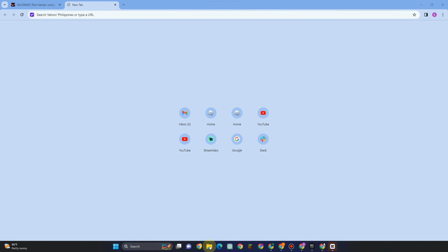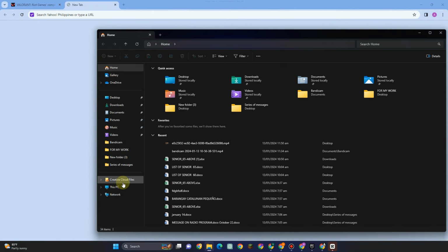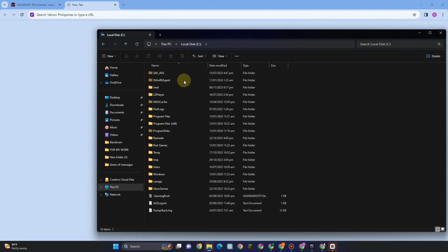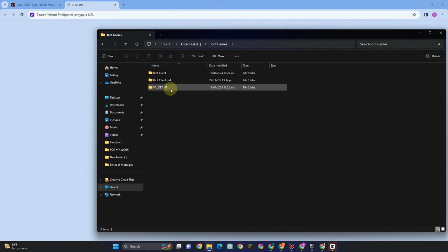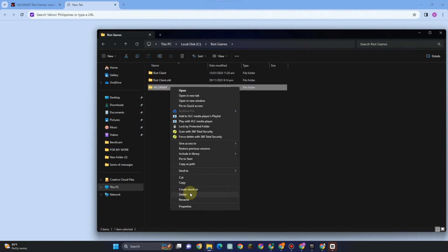The next thing to do is you can go to your local PC or your folder where you downloaded or saved your Valorant. So, for example, you have to go to local disk and go to Riot Games, locate Valorant folder, and then tap delete.